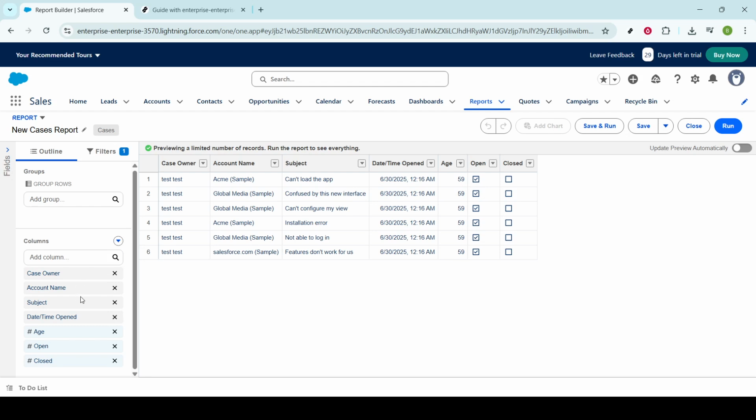Finally, once you're satisfied with how you've tailored the report, you have two options. Click Save to keep the report for future reference, or click Run if you want to immediately view the results of your effort. Saving provides the flexibility of revisiting and updating the report as needed, while running it offers instantaneous insights. And there you have it. You've successfully crafted a tailored case report in Salesforce that's now primed to deliver valuable insights into your customer cases.